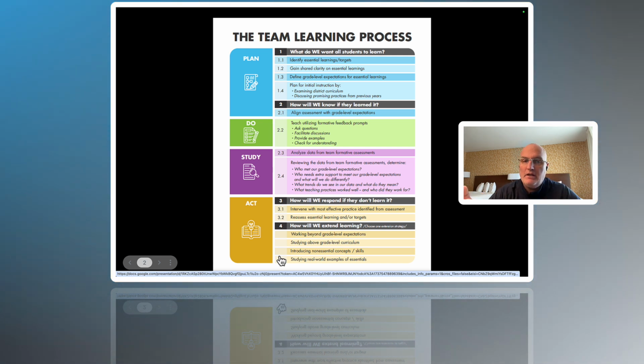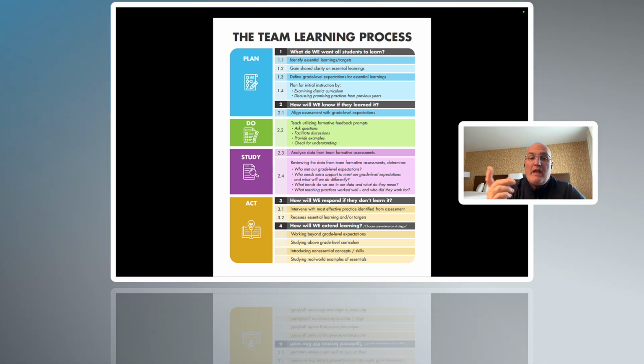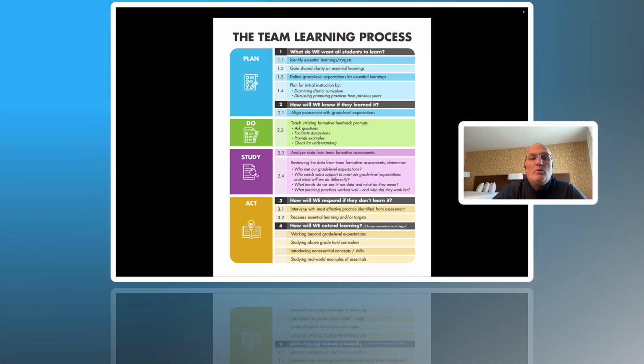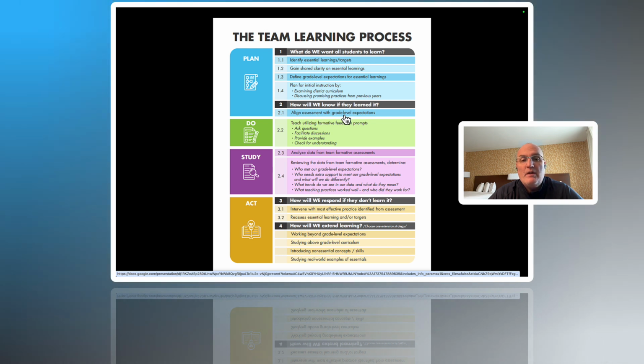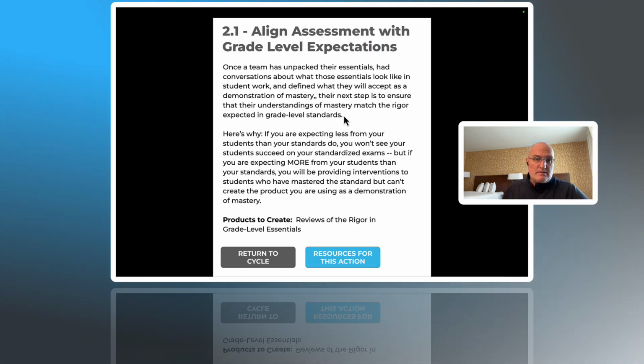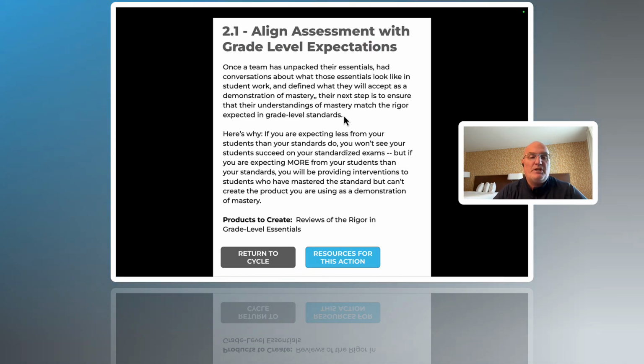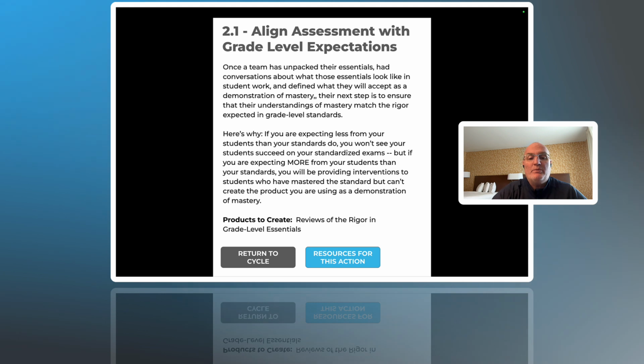So in my thinking, a collaborative team meeting would start with, hey guys, listen, today we're working on step 2.1, we've got to align our assessment with grade level expectations. Let's see what that means. And we would click on that particular link. It would give us a description. We could review that together, and now our team has the knowledge that we need in order to make our weekly meeting productive.